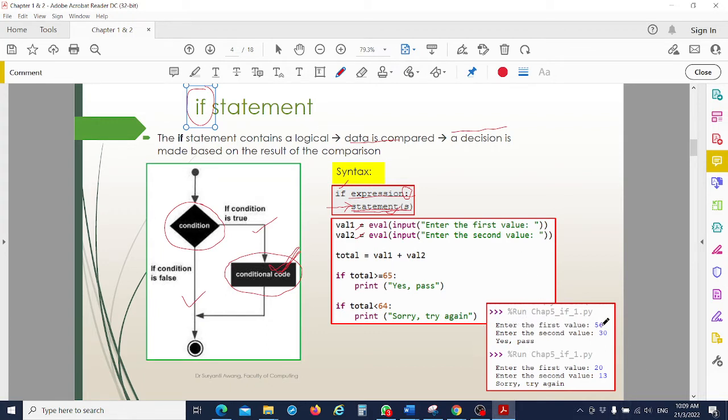This is an example of the output. First, the user enters the first value 56, and the second value 30, and then the code will do this. We check: 56 plus 30 is 86. So 86 satisfies this condition, and that is why it prints yes, pass. In this coding, it will not go to the other one.